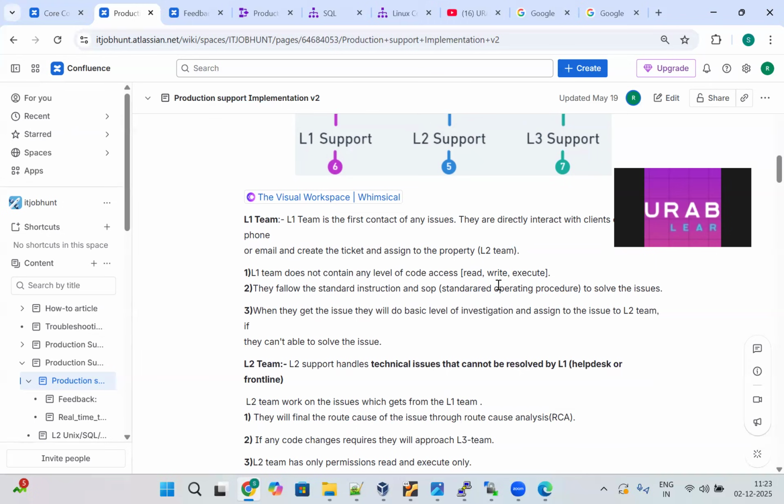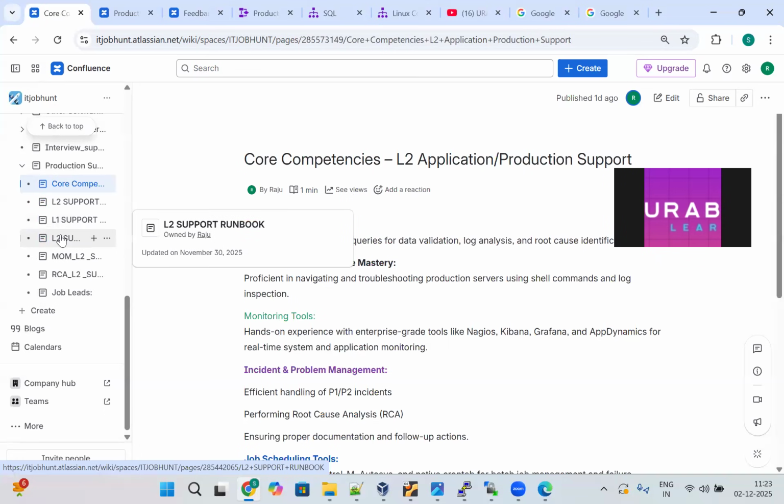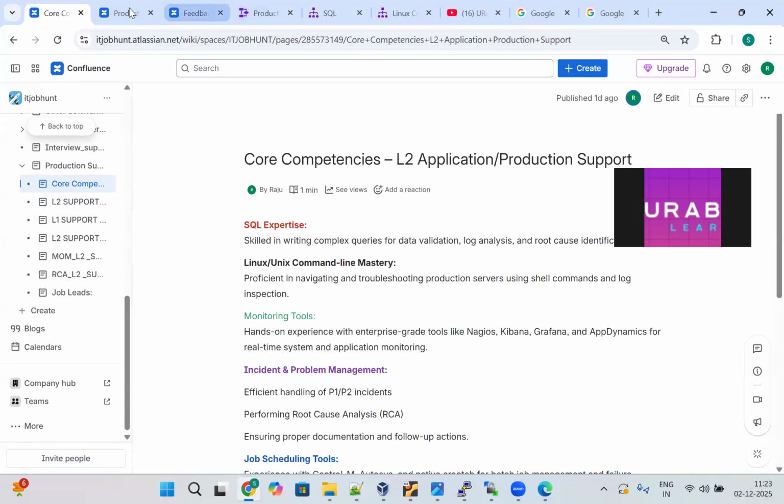They only have read access and those things. The code access they will not have. They follow the standard instructions and SOP documents. What are the SOP documents? As you can see here, the L1 support runbook and L2 support runbook. They will be checking this runbook and resolving the issues.